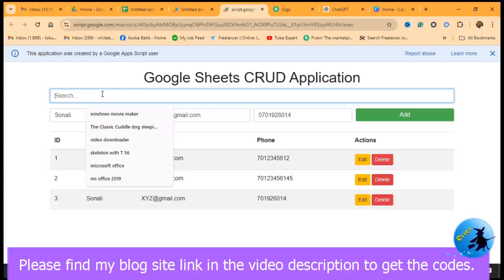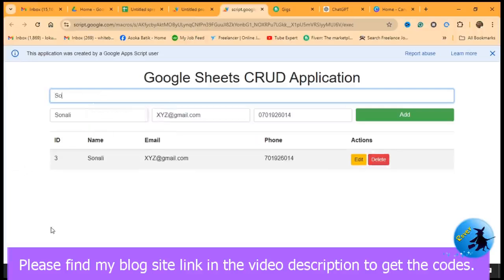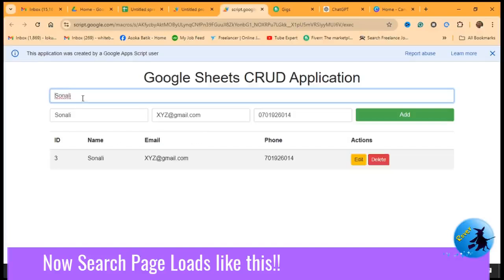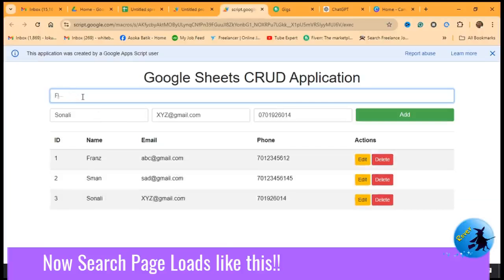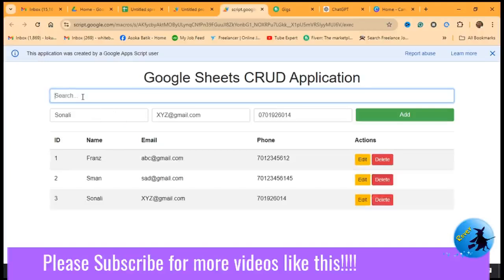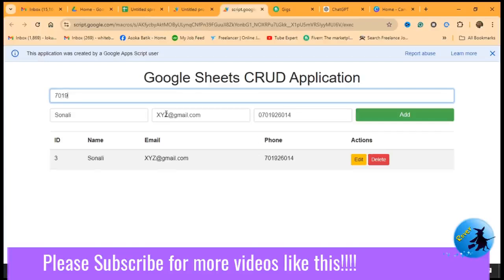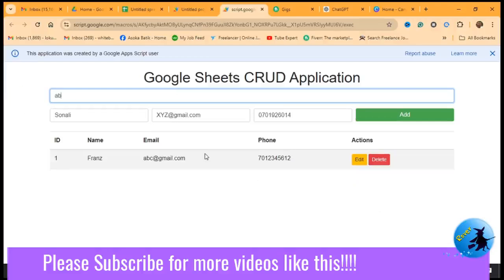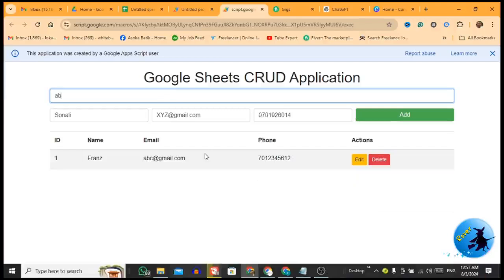By typing in this search bar, you can search a record. For example, just say by resume. This is a search-as-you-type text box. So let's say like this, we can search records. If you type a number, it also works for all columns like this. So this is how to use the CRUD application for your Google Sheet.